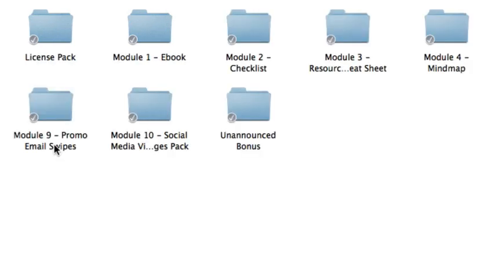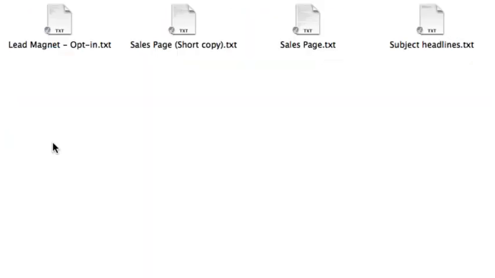Module 9, you're going to get ready-made email swipes, so then you can promote this product right away to your email list. Simply choose a subject line and then choose whether you want to use the short copy version or just the normal long form version for your email, and you're ready to go.